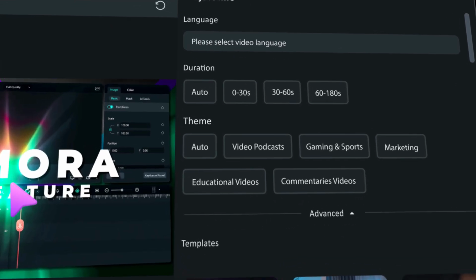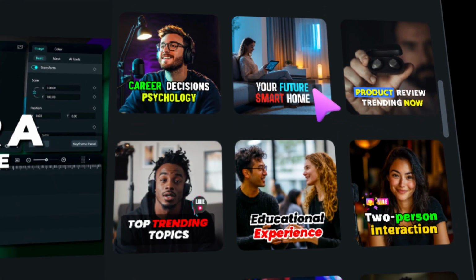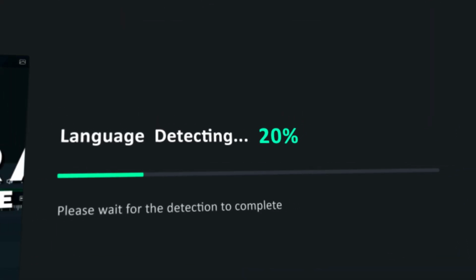One of the highlights is the smart short clip feature. If you want to become a pro at using this feature, make sure to keep watching.